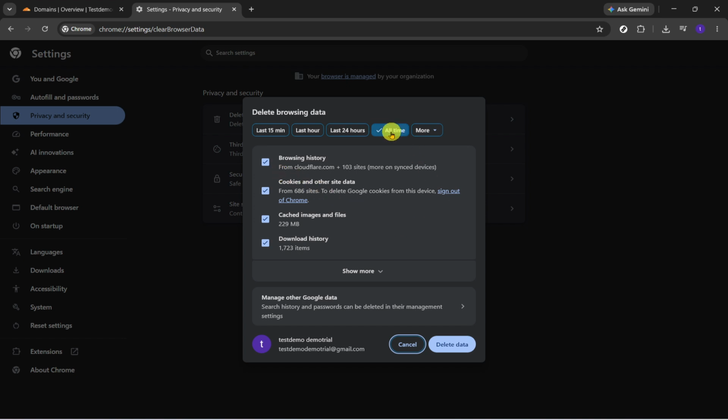This is important because it ensures Chrome clears all potentially problematic stored data, not just recent activity. If you only clear the last hour or last day, the issue may remain if the conflicting data is older. After selecting All Time, click Delete again to confirm.